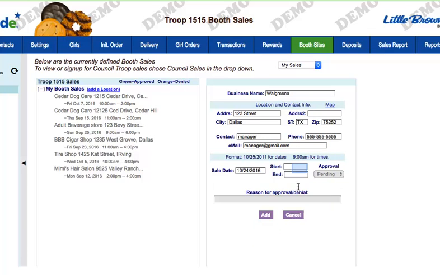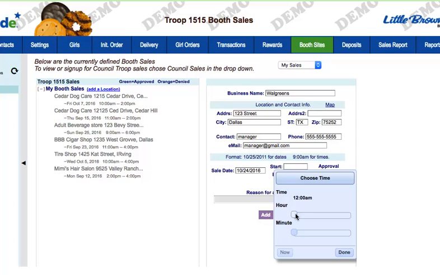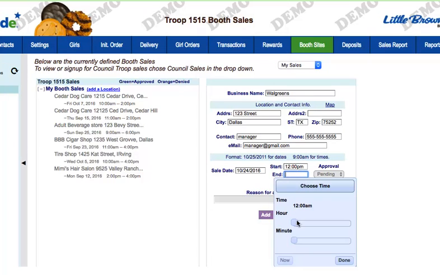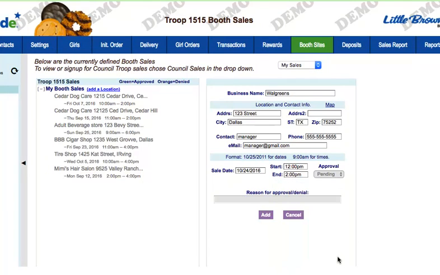Input the start date, the start time, and the end time. Notice here it says pending. This will remain pending until your cookie coordinator approves or denies it. If they deny the sale, they will often give you a reason. Click Add.